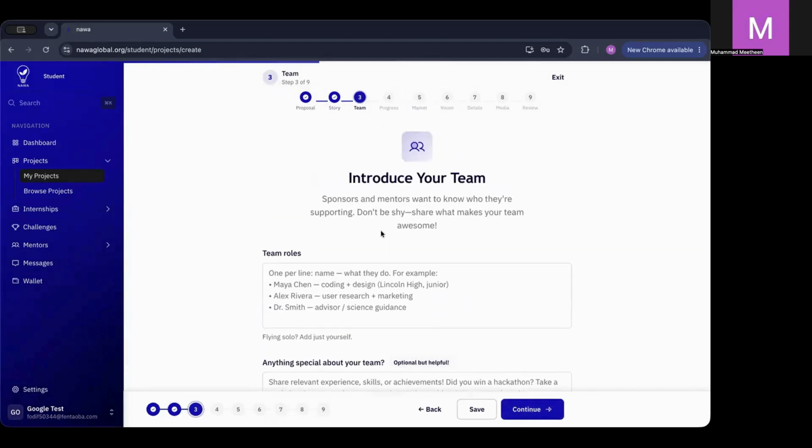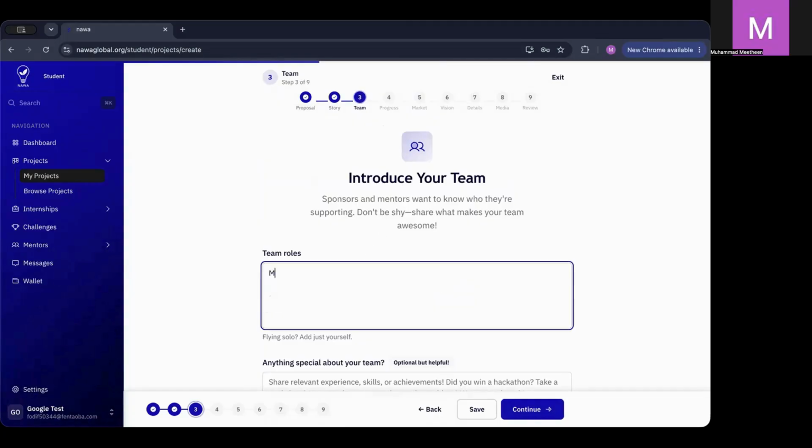So this is here where you want to introduce your team and what roles they exactly play. So for example, my name is Mohammed Mithin. I am a co-founder at Nawa. And if you have any other friends who are helping you here, you would also list them as a co-founder or founder. So my other friend would be Ashraf Bisberi, and I will list him here as another co-founder.